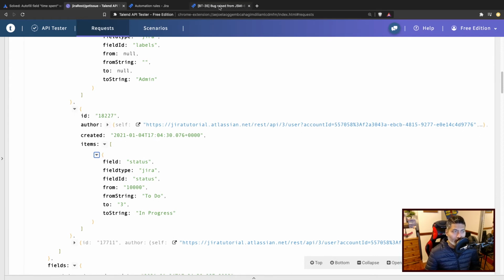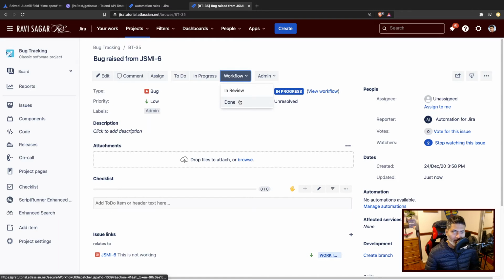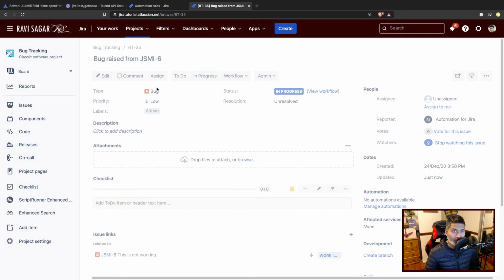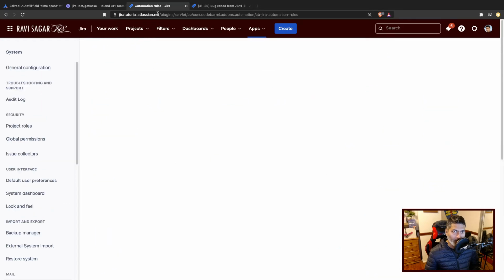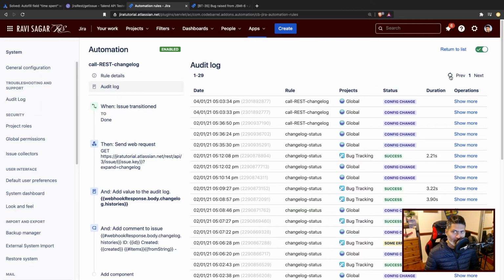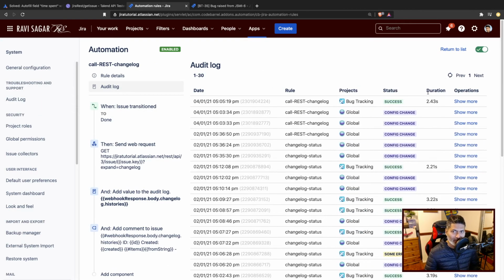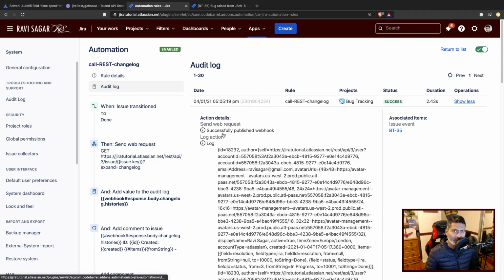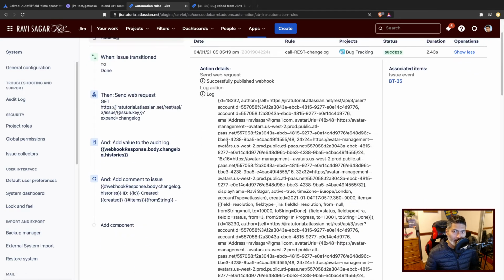Now to trigger this automation rule, I'll move the state. I'll change the issue status to done so that we can trigger this automation rule. I'll go back to the automation rule and I'll do a refresh. Now what I want to show you is the log part. Now this is the log where you can see the JSON. It is of course not really formatted properly, but if you pay close attention, we are basically focusing on the histories part.